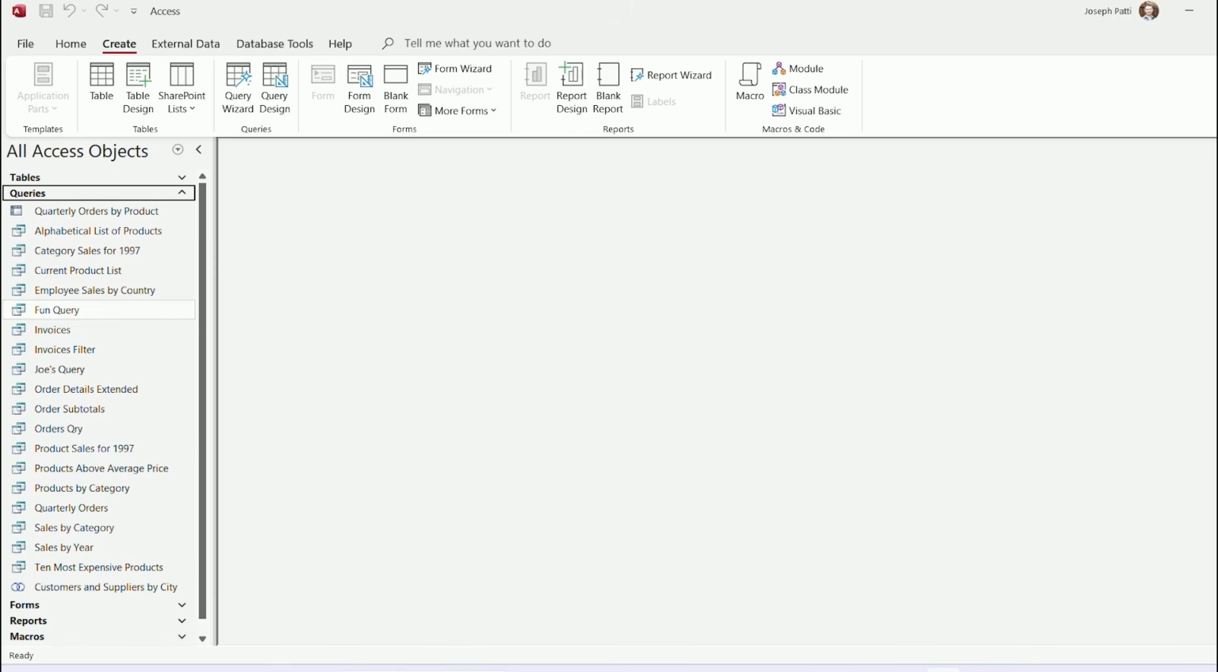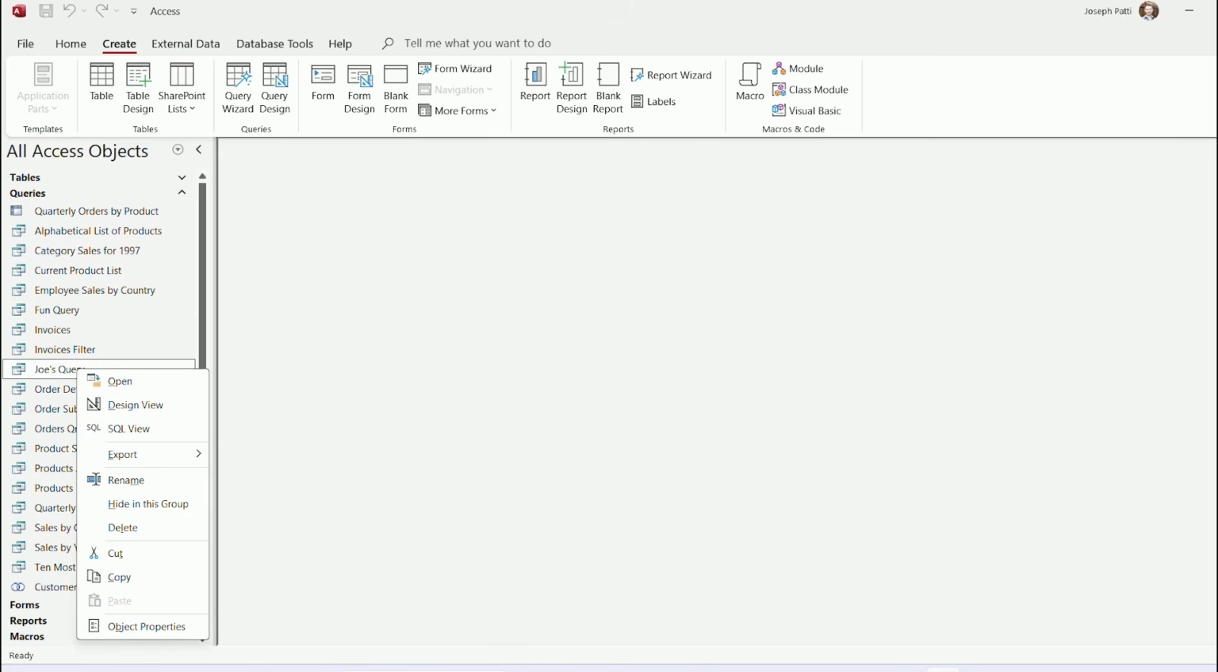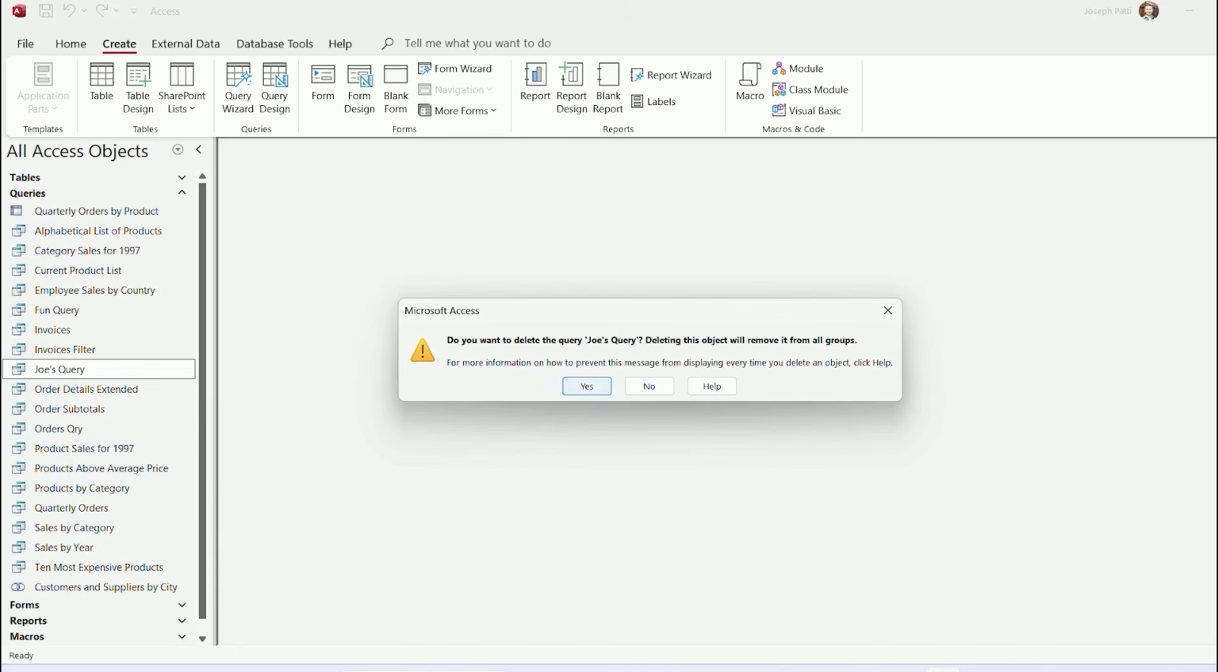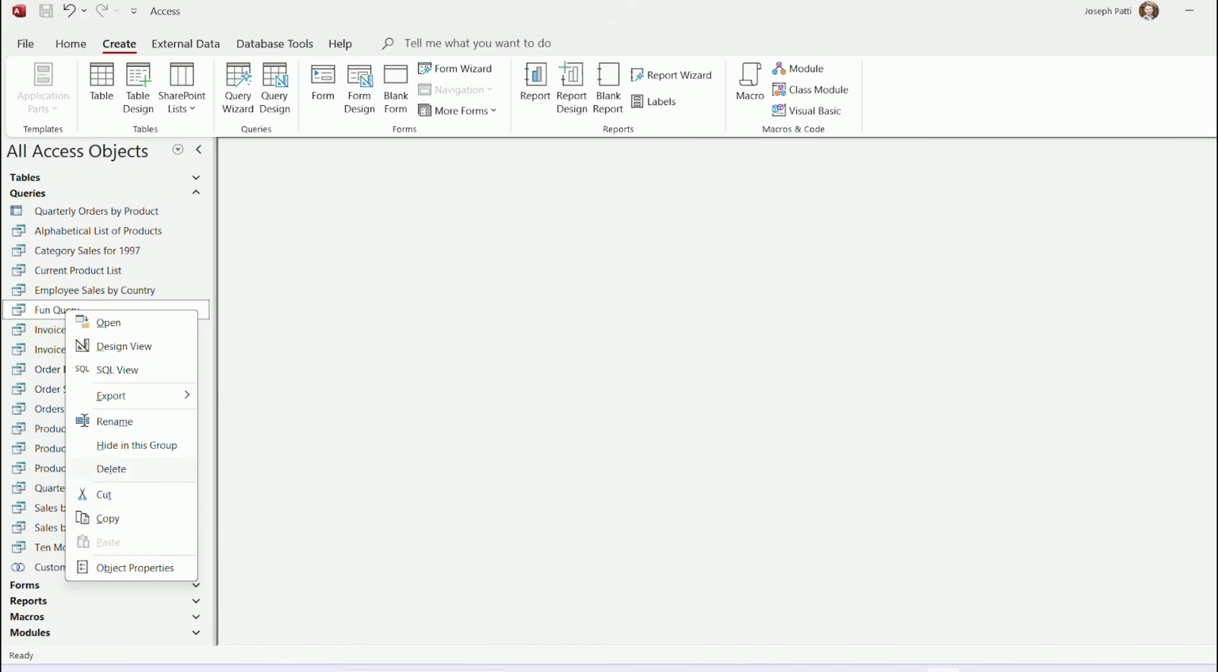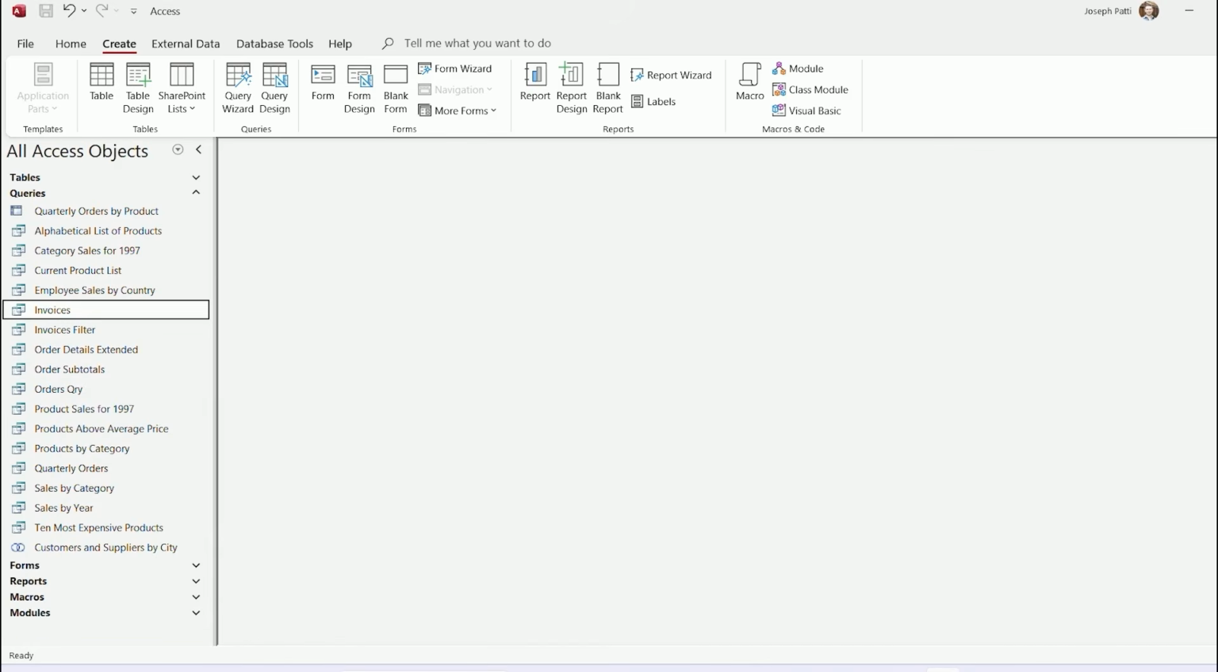Now, you may see some queries in here that you don't recognize. These are ones that I played around with in the past. So if you do see something like this in your file, you can just right-click and delete these queries. Click yes. You can right-click on fun, delete this one as well, and yes. Then you should have a clean slate.